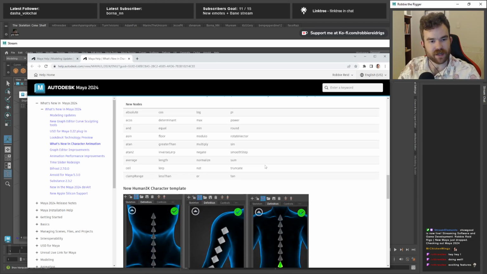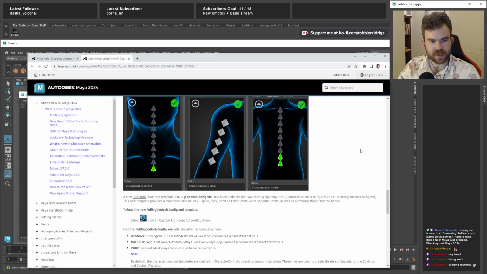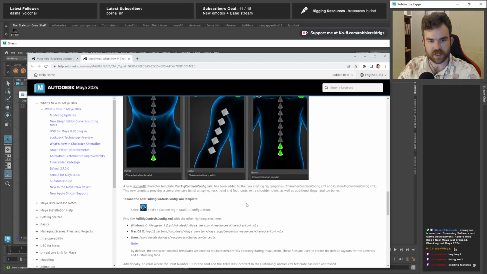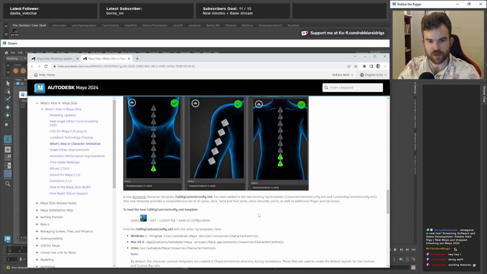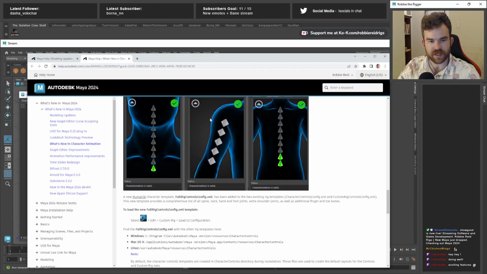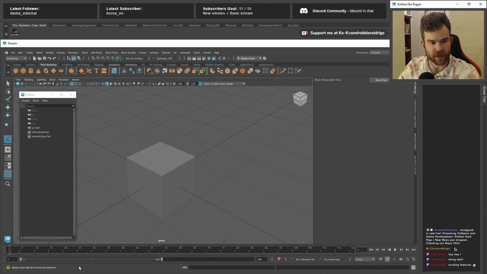New human IK character template. The new human character IK template full rig controls config has been added to the 2 existing templates. This new template provides a comprehensive list for all spine, neck, hand, and foot joints. Is this just adding in additional ones? I thought all this, as I'm just looking at this stuff, this all looks pretty familiar to standard or previous versions of Maya. Actually, we can probably check that.